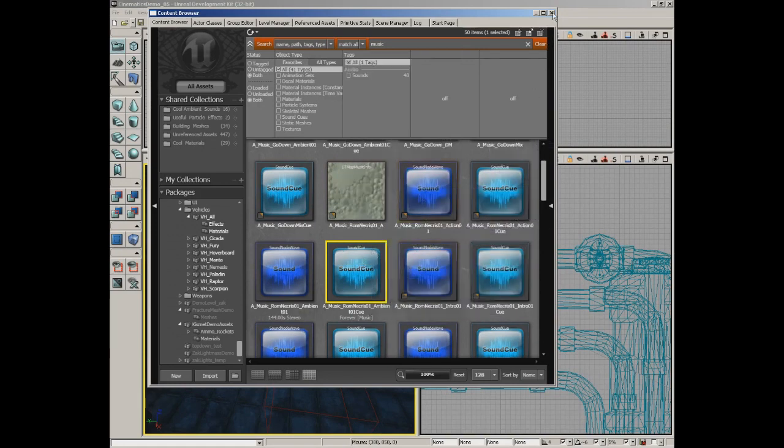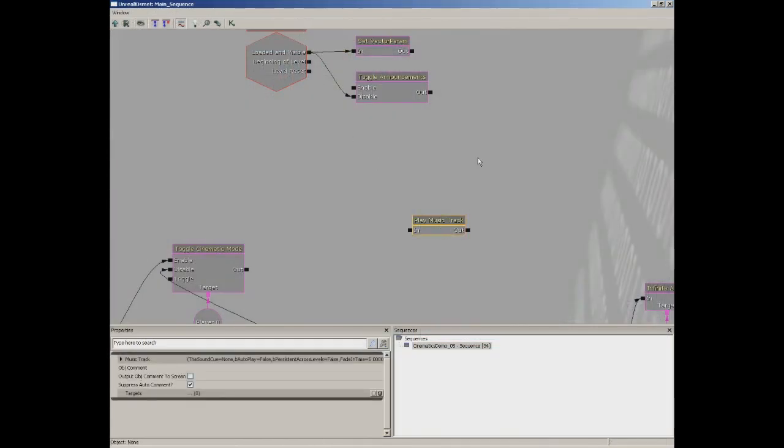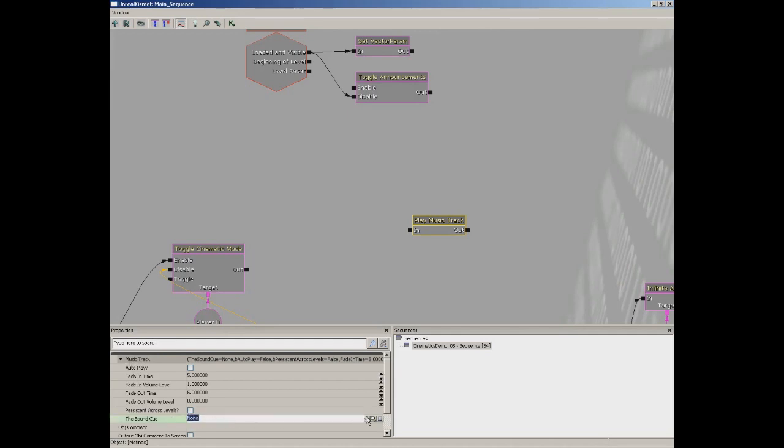Now, with that selected, let's close out the content browser, jump back into Kismet, click the Play Music Track, expand its music track, and then for the sound cue, we'll just use that selection. Now, the fade-in time is 5 seconds. That's pretty extreme for what I've got in mind, so let's set that to 3, and let's set the fade-out time down to about 1.5 seconds, because we want the next track to come in fairly quickly, so I don't want a whole lot of crossfade there.